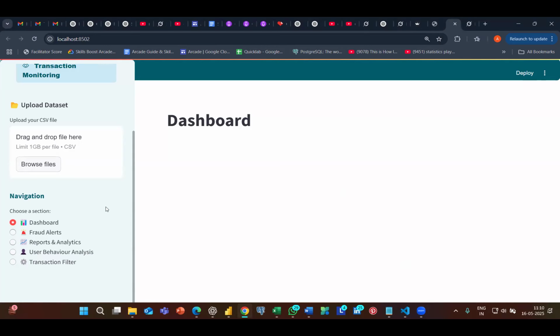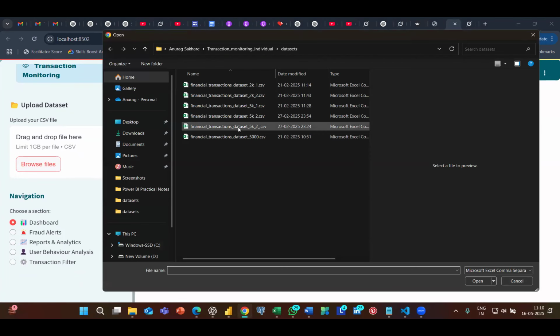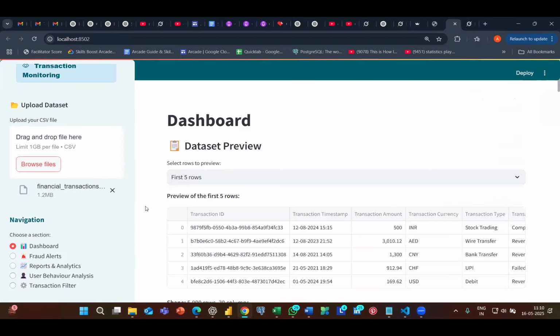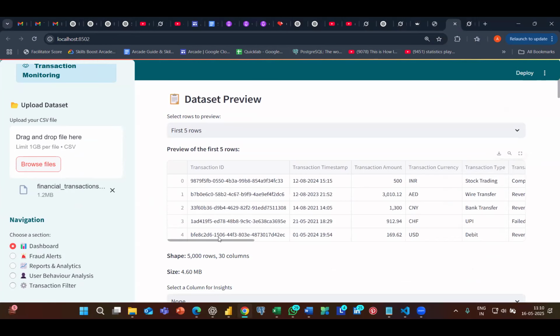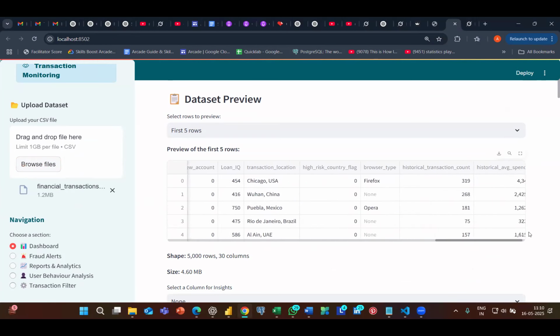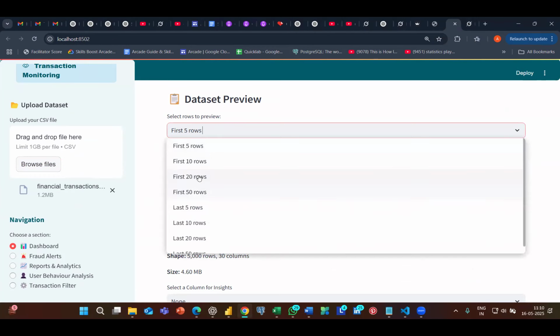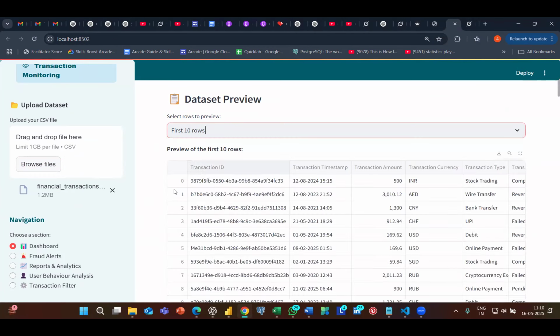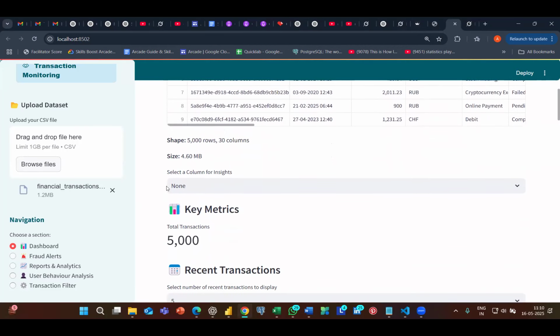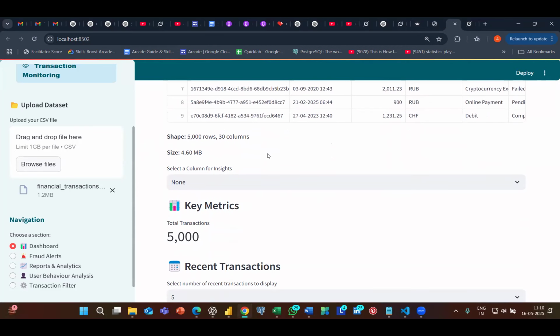So this is the transaction monitoring dashboard. So these are the navigations. First, we will upload the data set, and this is the data agnostic code. So here we can see the data set preview. And if we want to see the first 10 rows, first 20 rows, or last 20 rows, we can manipulate from here. And here we can see the shape and size of the data set.